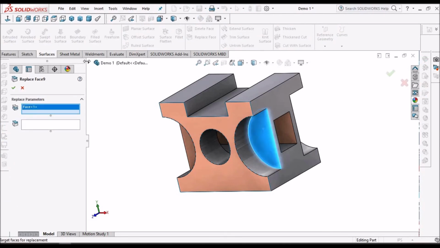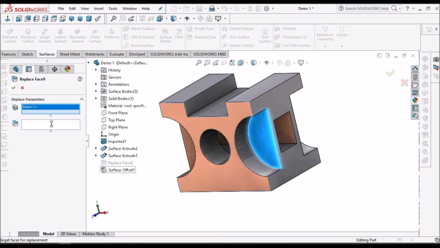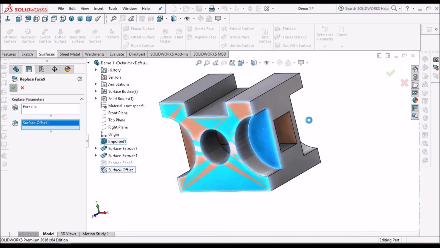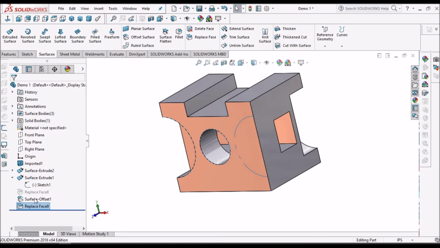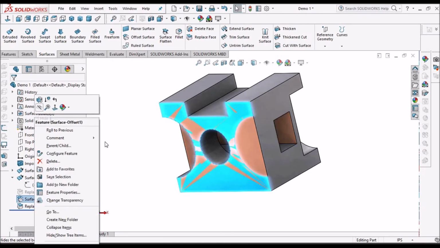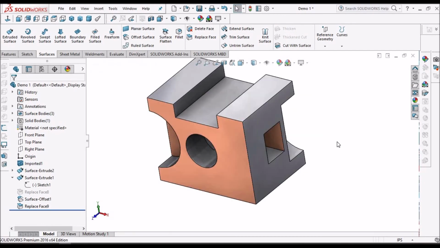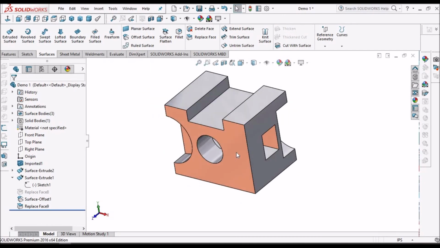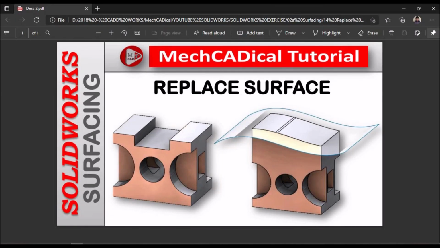Select this face and select this offset surface. See here. So that is how we have to do. Now we can hide this offset surface. So these are the few applications of replace surface feature.